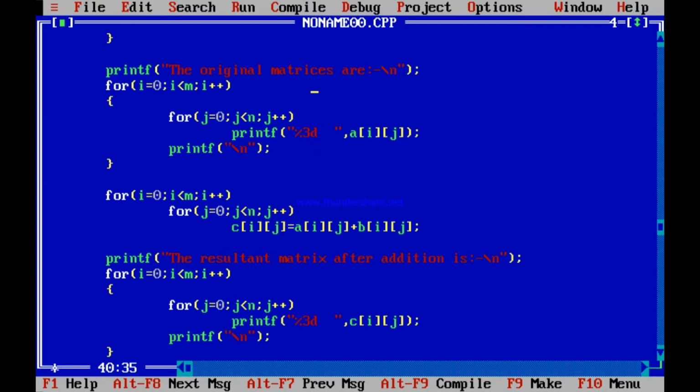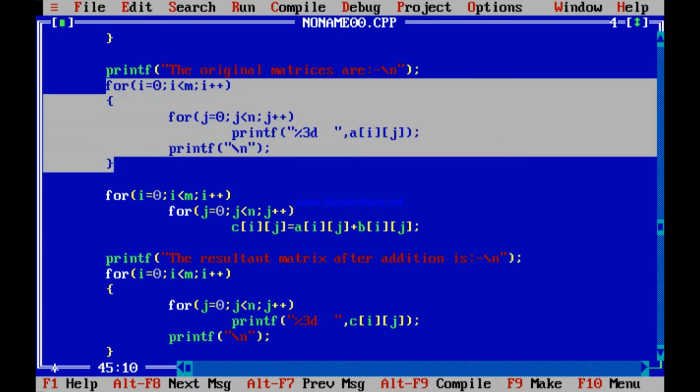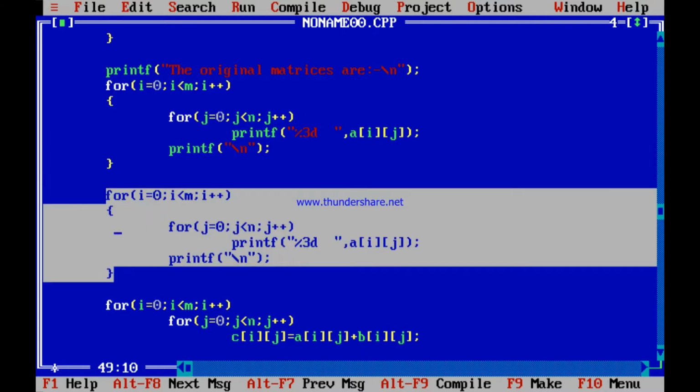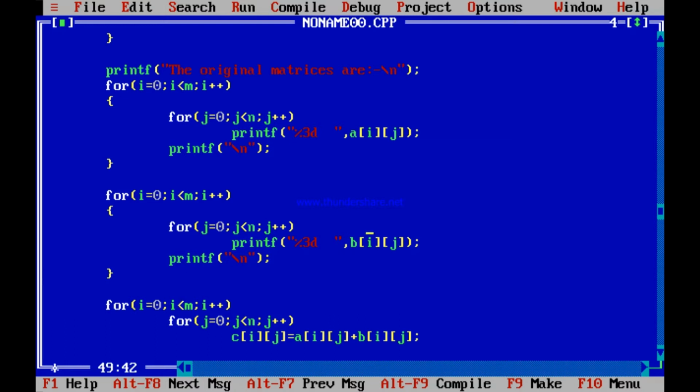So let us copy this part. The original matrices are, I am printing the two matrices. Let me copy this part and then again paste this part. So this is not aij but this is bij. This is bij. So I have printed the aij matrix and the bij matrix. It's the A matrix and the B matrix.